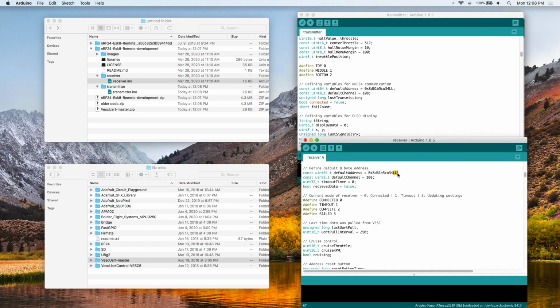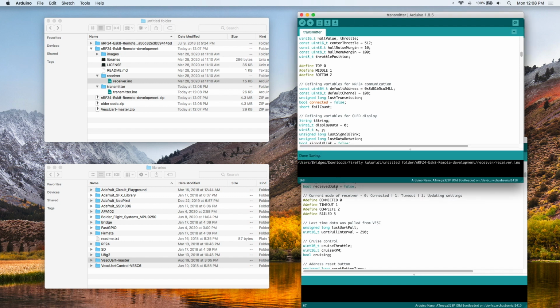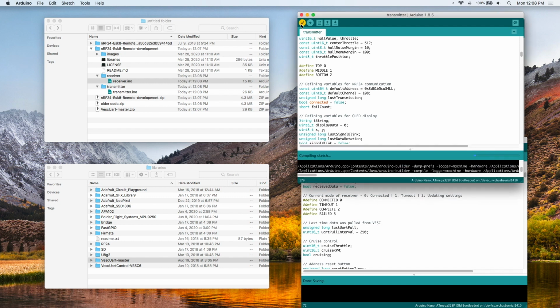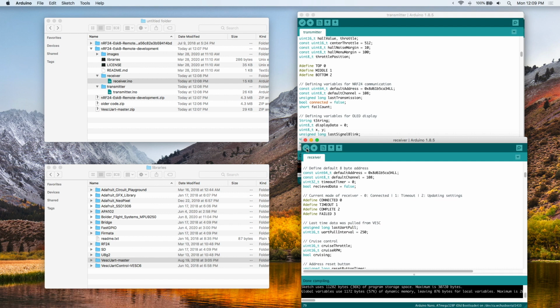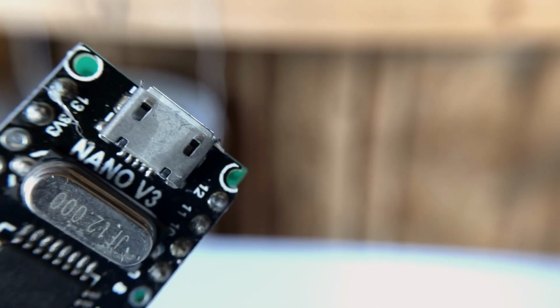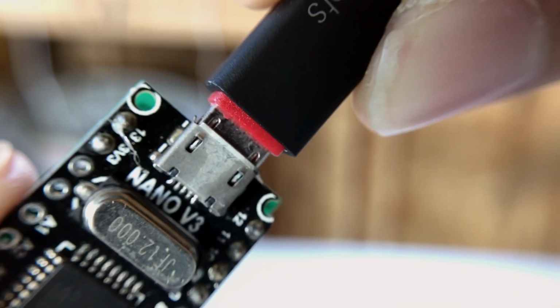Now, we'll do a verification compile before uploading to make sure we're not missing anything else. Go ahead and verify the remote. The low memory error is totally normal for the development branch, so that's fine. Now, we'll go ahead and verify the receiver code. Both of them compiled successfully, so let's go ahead and plug in the Arduinos to program.